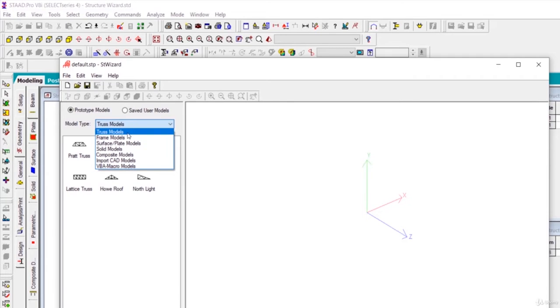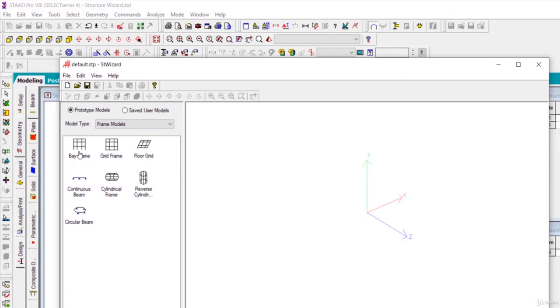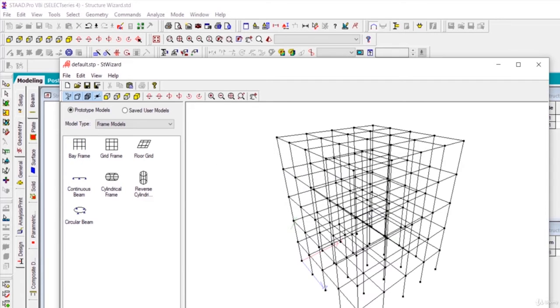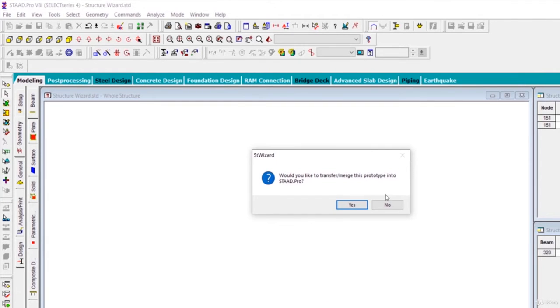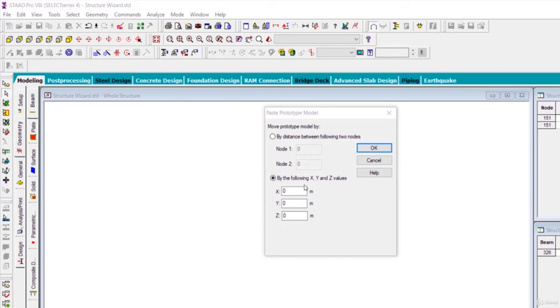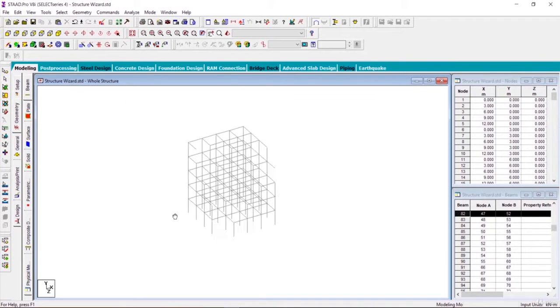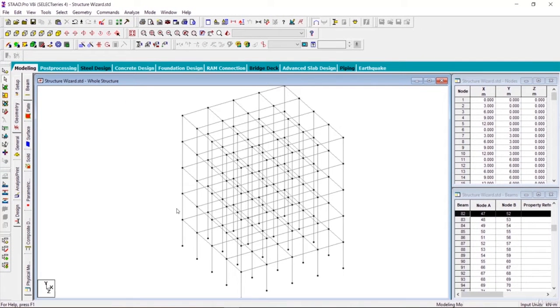and from here choose frame models and click on Bayframe and just click on OK. Whatever is here, I want to accept it. Okay, close this window and after that click on yes and just click on OK to put your structure at the origin. So we got a structure over here, a frame structure.